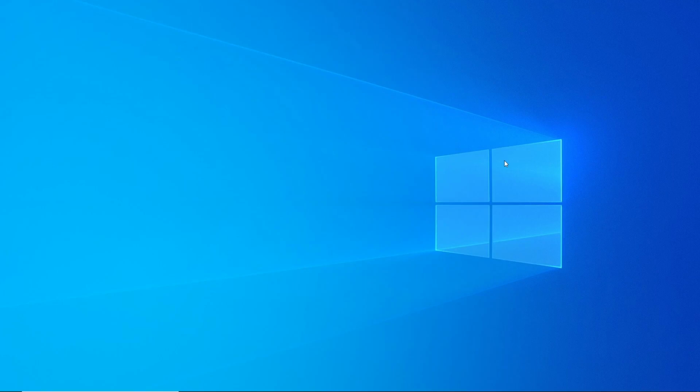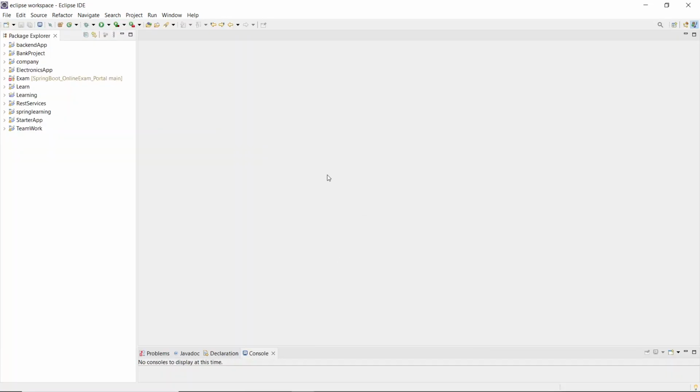First and foremost, we need to open our Eclipse IDE. As you can see, I have already opened my Eclipse IDE. Here I'm not going to use the application we used in the previous video. We'll be creating a fresh new application. We'll understand one by one how we can give a connection from our Spring Boot application to MySQL Workbench, our database. We'll see it step by step.